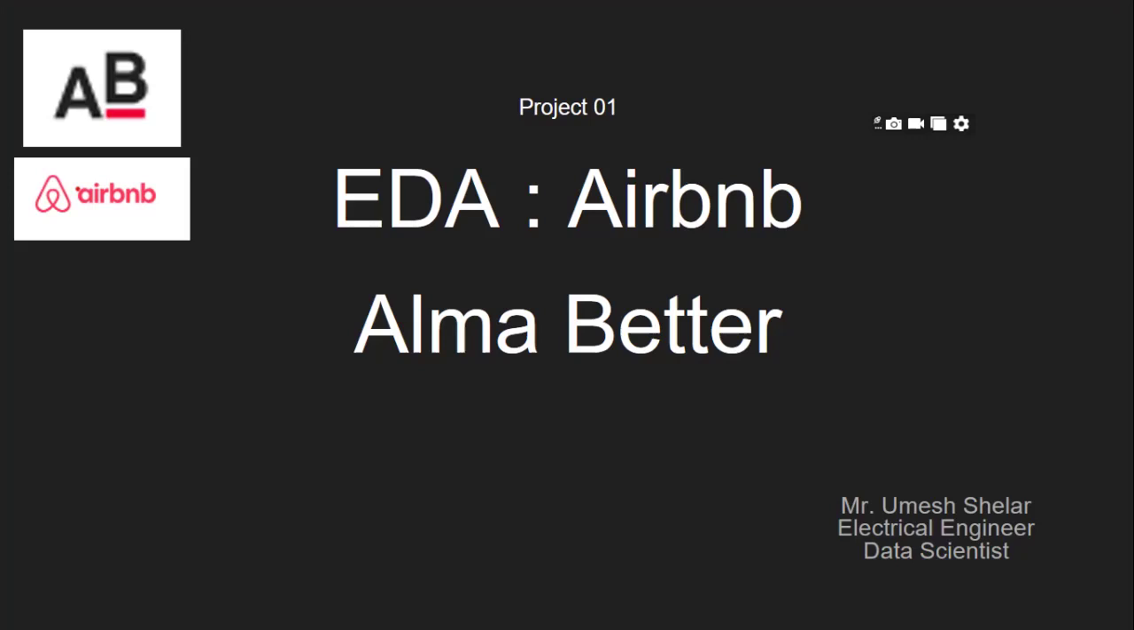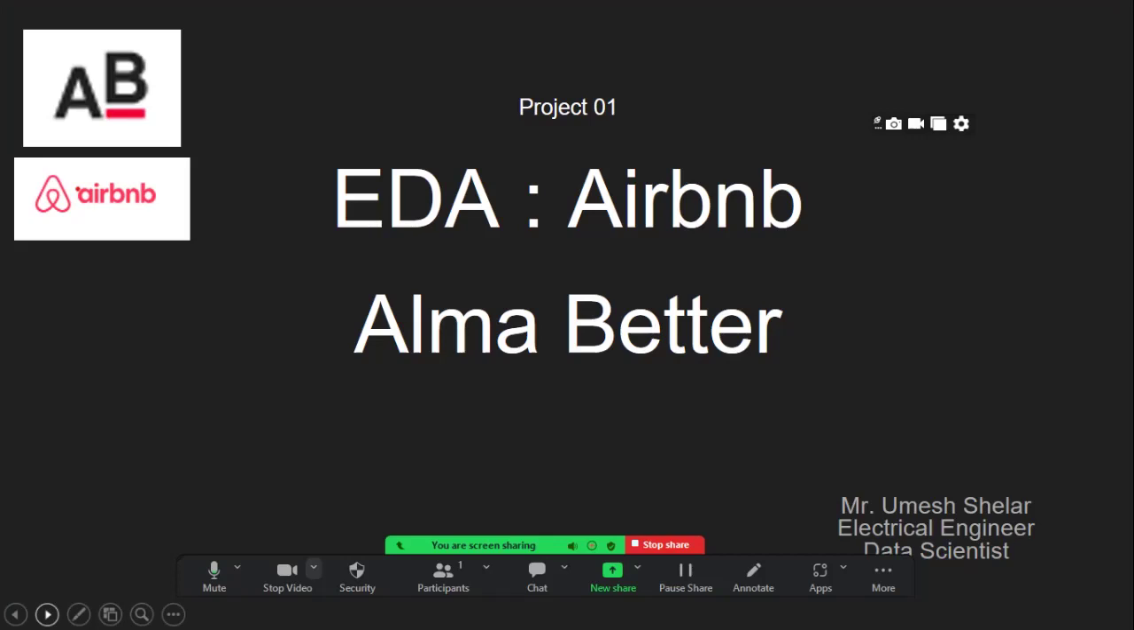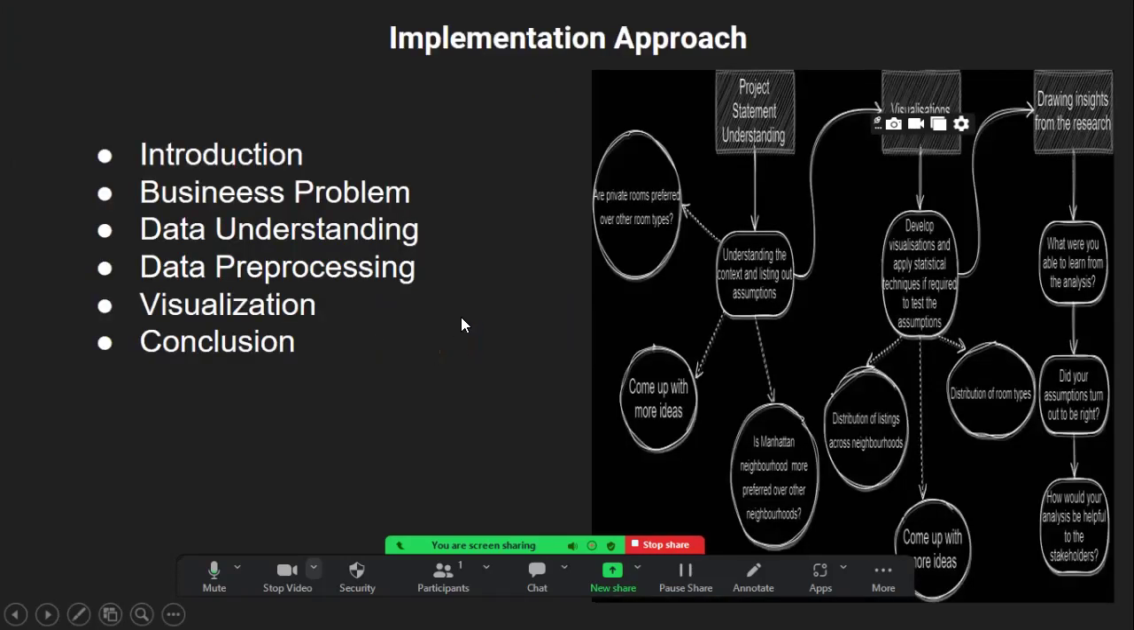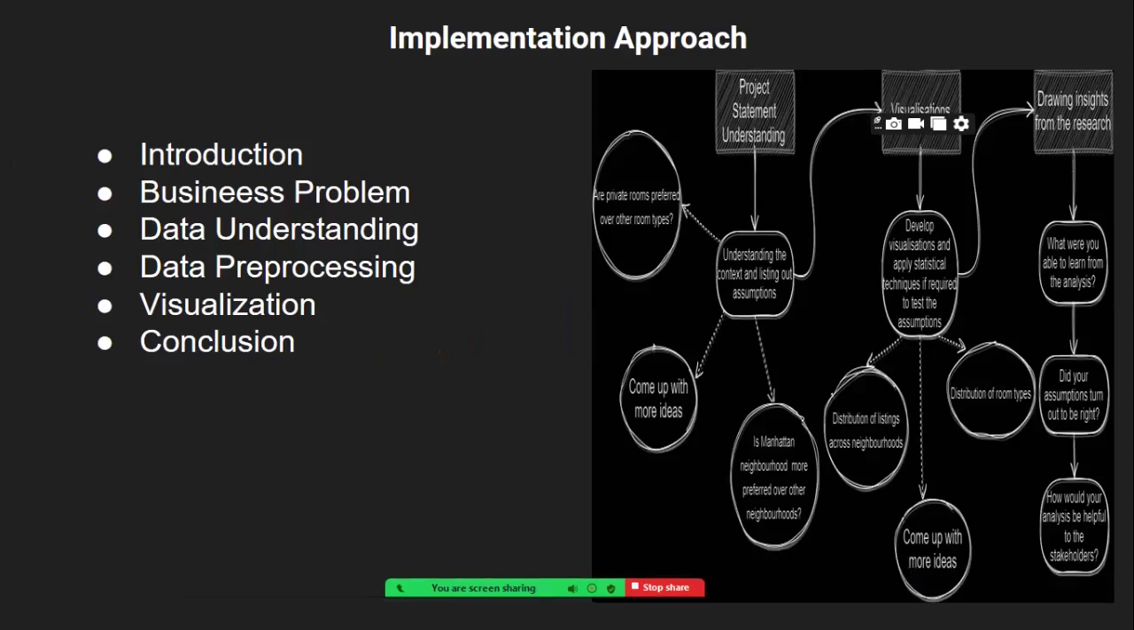I am pursuing a data science course with Alma Better. I have enrolled in the Data Science with AI Mastery program, and in this project I am going to present an EDA analysis of the Airbnb company. I am very thankful to Alma Better for providing this chance. Today we will look at the detailed project: introduction, business problem, data understanding, data processing, visualization, and conclusion.